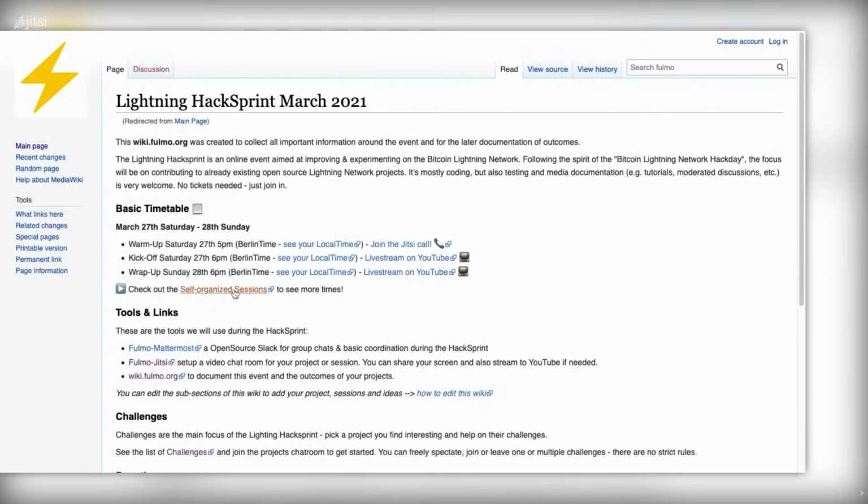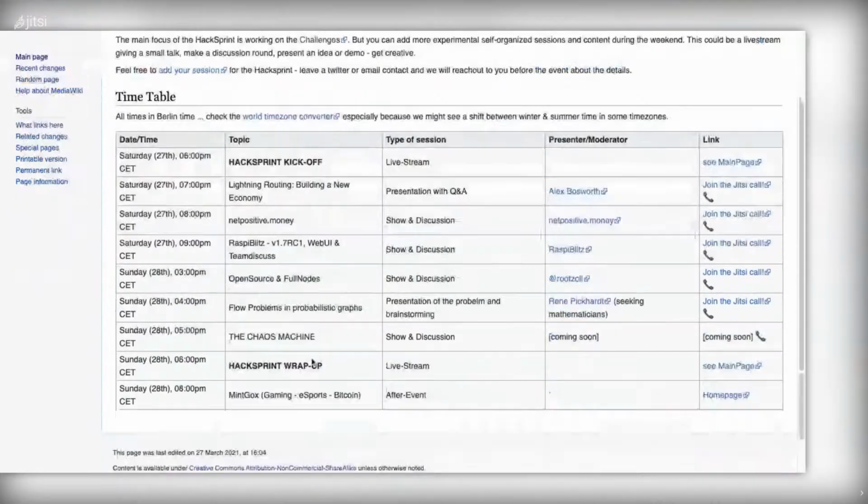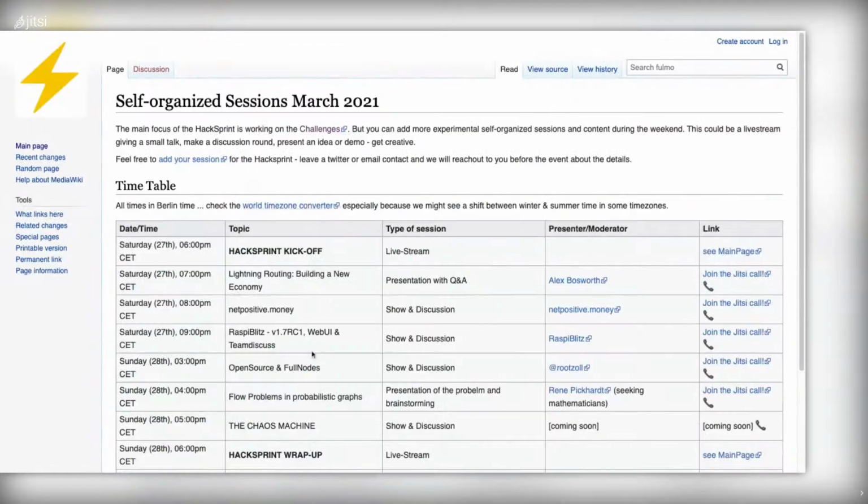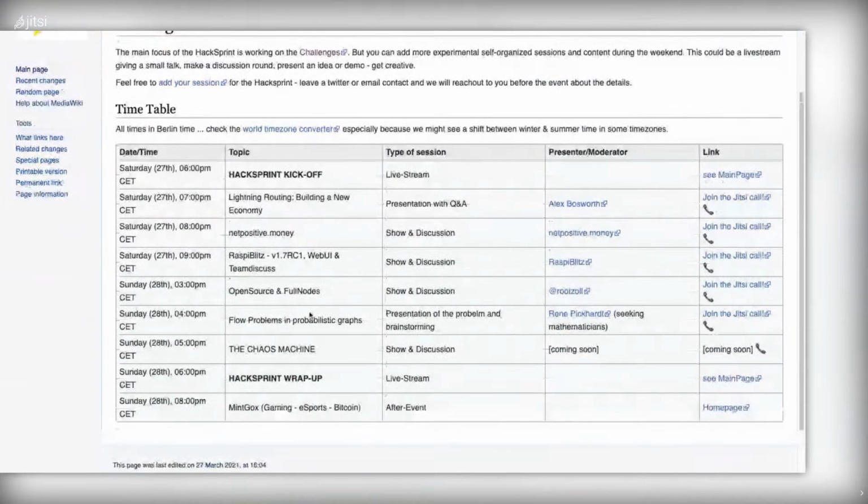If you follow the link to self-organized sessions, you can see there's already a time schedule here. This doesn't need to be final. Even times can change, so if you're interested in something, check back to see if the time has changed. Also, check your local time, because those are all Berlin, Central European time zone times. But here is the link to the World Time Zone Converter, so you can quickly figure out when it's exactly starting in your area.